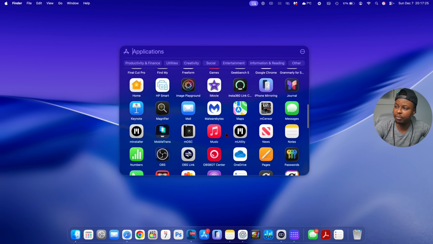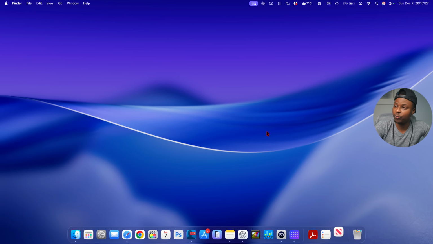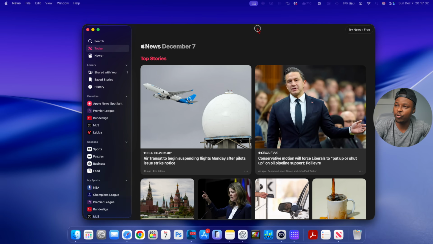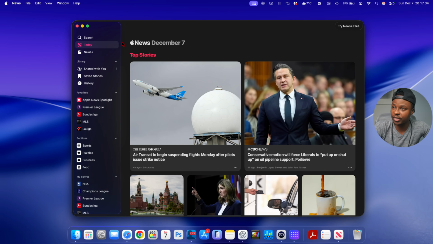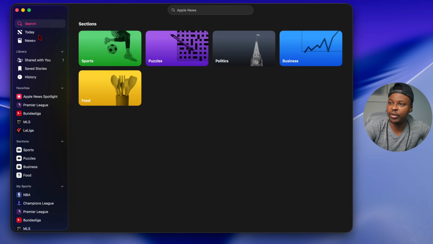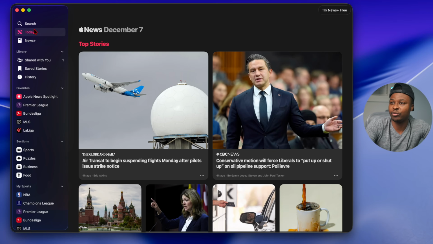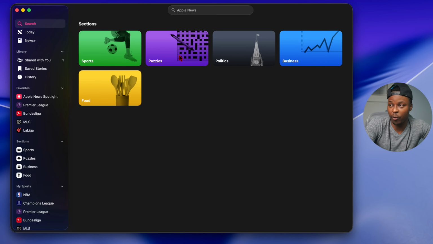Another app that received a minor change is the News app. So when you open it up for the first time, you're going to see a new splash screen. It opened up on my other device, I just had to pull it over here. And now you can see here, if I just click on the search tab, you can see on this sidebar, we used to have, just under News Plus, the sports section, the puzzles, politics, business, and food all listed under just the News app. But now Apple has sort of consolidated them right here. When you click on search, it's the thing that pops up right here.